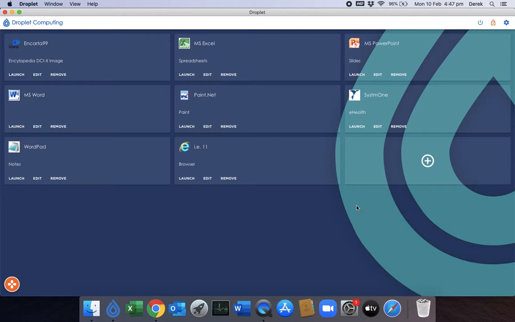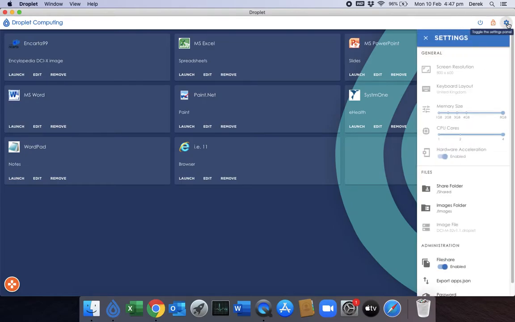Let's take a look at the basic settings features of Droplet Computing from an administrator's point of view. So let's open up the cogwheel and look at what those settings are. Screen resolution, keyboard layout, how much memory I'm going to give to the container, how many cores I'm going to give to the container, and whether or not I've enabled hardware acceleration.